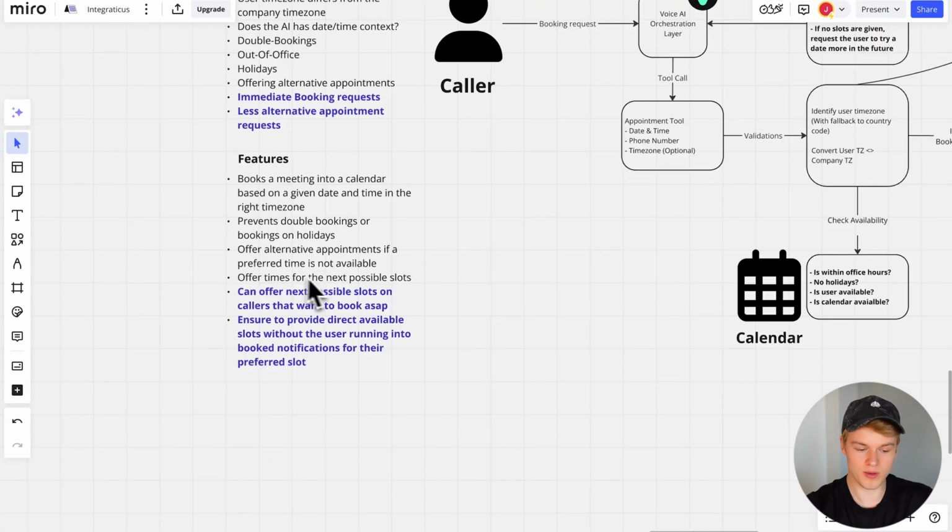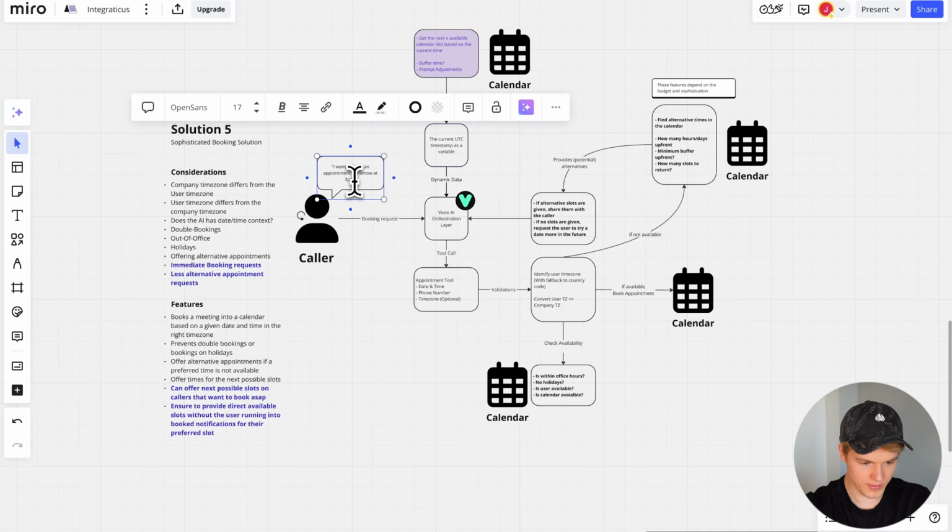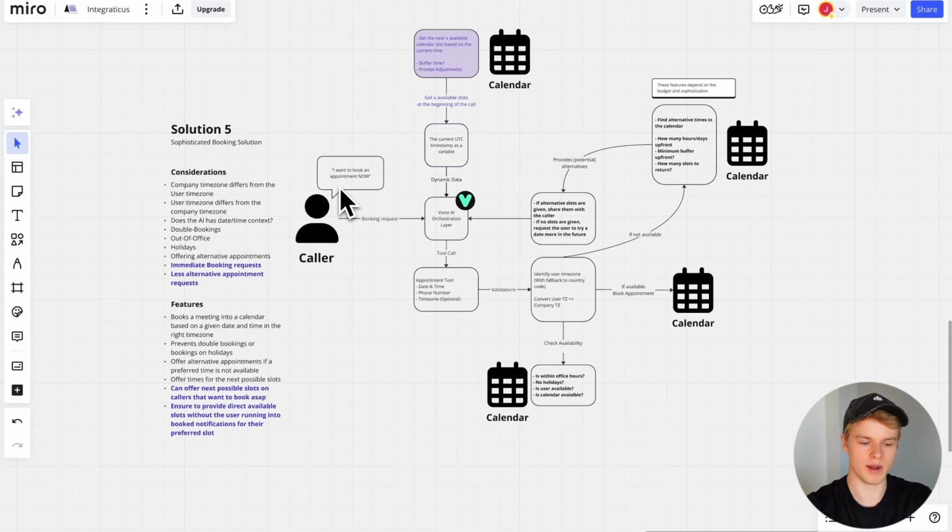This one can offer next possible slots to a caller that wants to book as soon as possible. This is another use case that hasn't been covered by the previous ones, and I've seen that the AI or the LLM usually doesn't handle them well if you don't define them. Meaning that, let's for example say, I want to book an appointment now. Something like this, right?